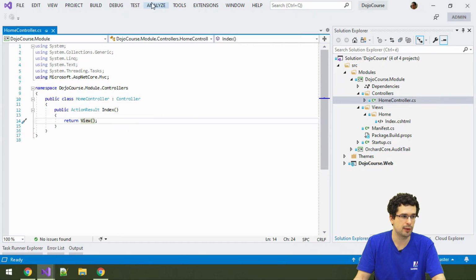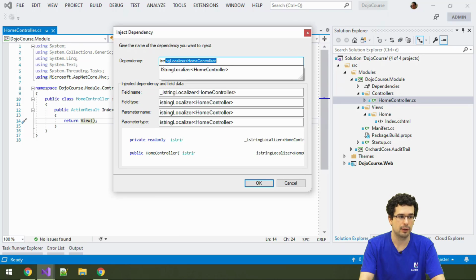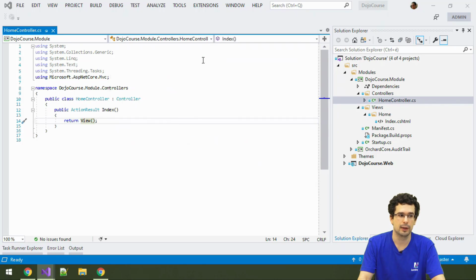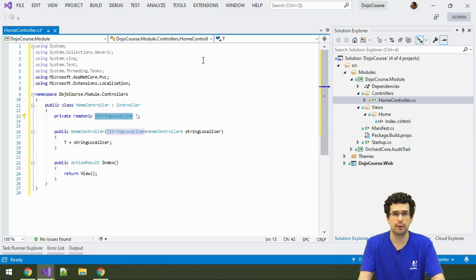So now I will inject a dependency. I use the keyboard shortcut, but you can also use Tools, Inject Dependency. And I will inject a string localizer. And as you can see, this is pre-populated for us. Let me import a namespace too. As you can see, IHtmlLocalizer is not an Orchard service. It's an ASP.NET Core service. However, the actual implementation, so the actual localization infrastructure, as we have already discussed, is provided by Orchard. And nevertheless, I encourage you to use localized strings everywhere when it's about user-facing strings.